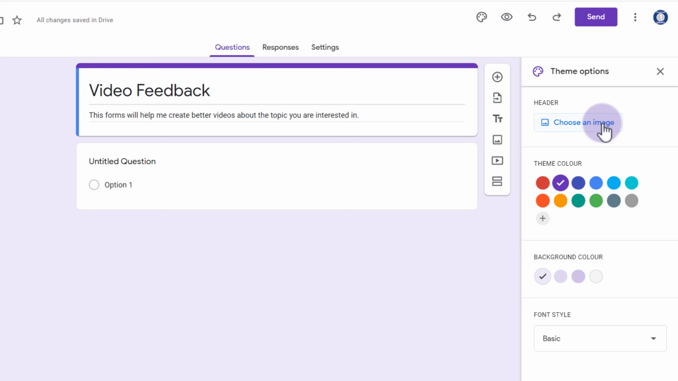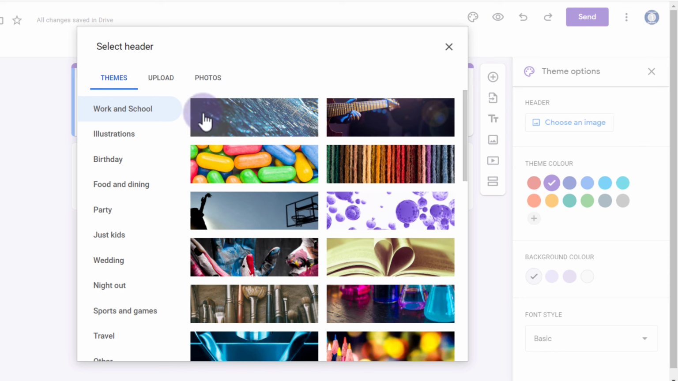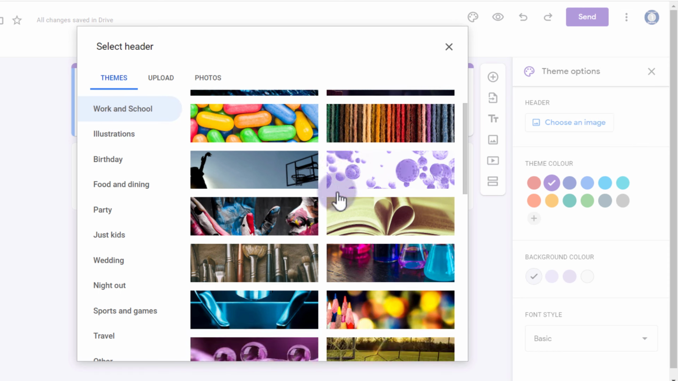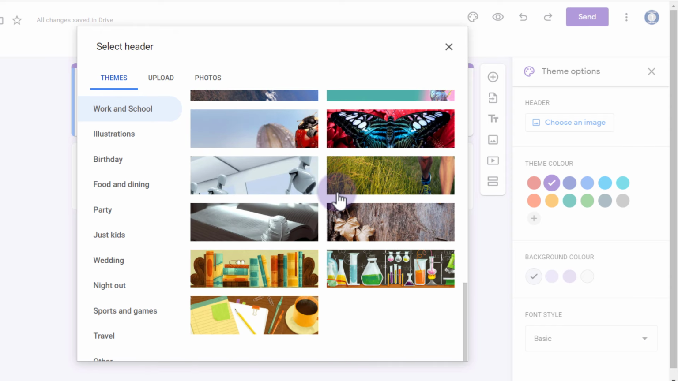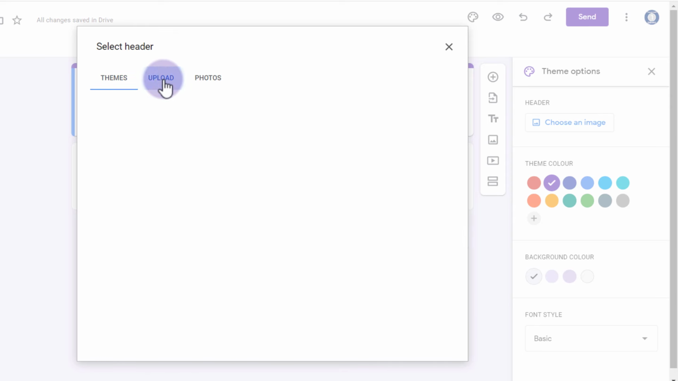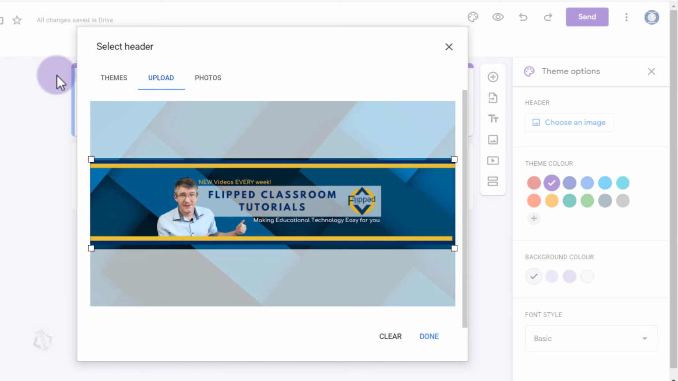So we're going to choose an image. I've already prepared an image here, but if you didn't, you have a number of images available right there from inside Google Forms. You can also upload or go to your Google Photos account and use any of those images. I'm going to upload a file. I'm going to click on Browse. This is being uploaded, and it automatically shows you that crop to show you what the visible area will be of this image that is being uploaded.